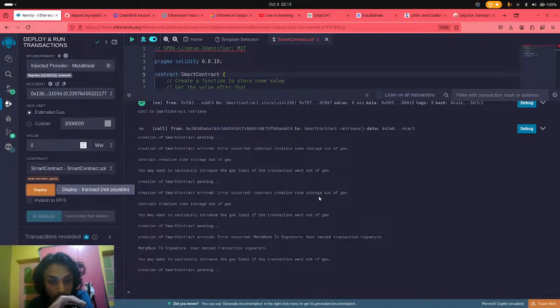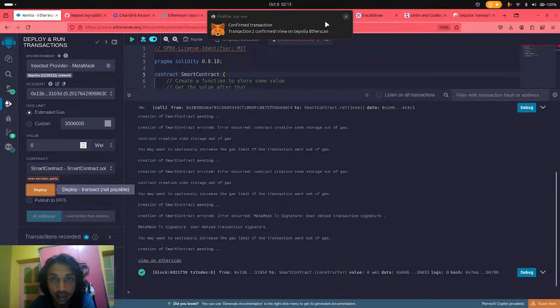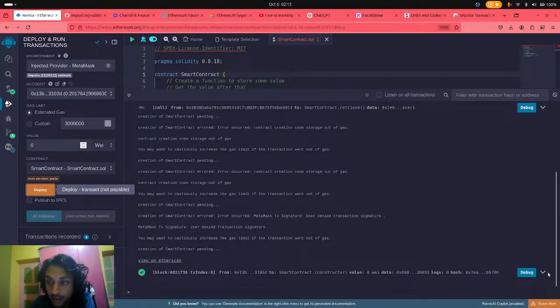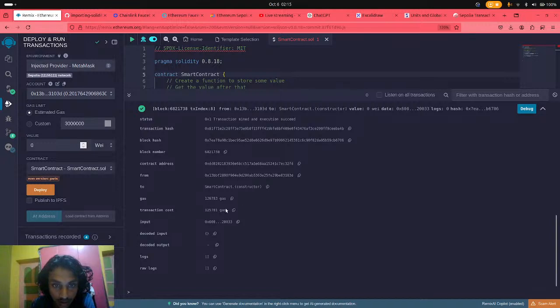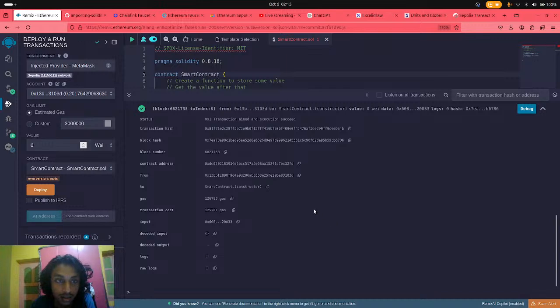So it is pending, it will take time, because under the hood it is creating the smart contract. Yeah, transaction confirmed, and I have deployed on my testnet. It has taken this much gas and this much transaction cost, and everything is written here.